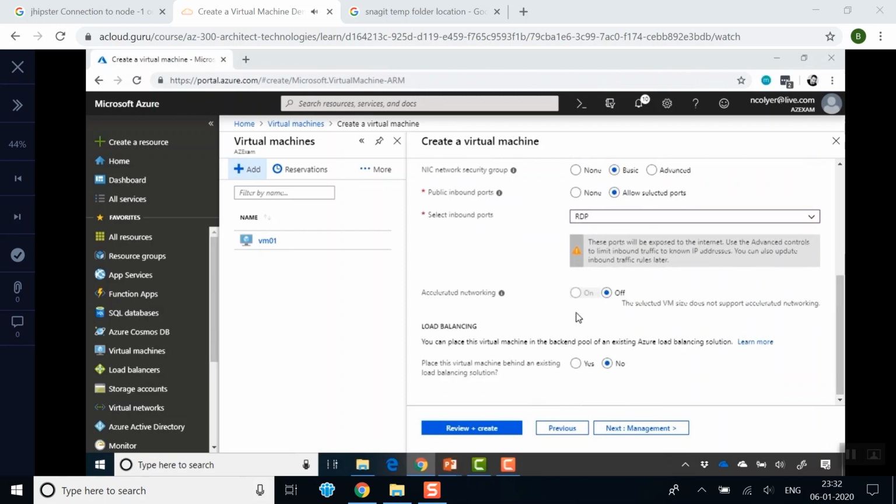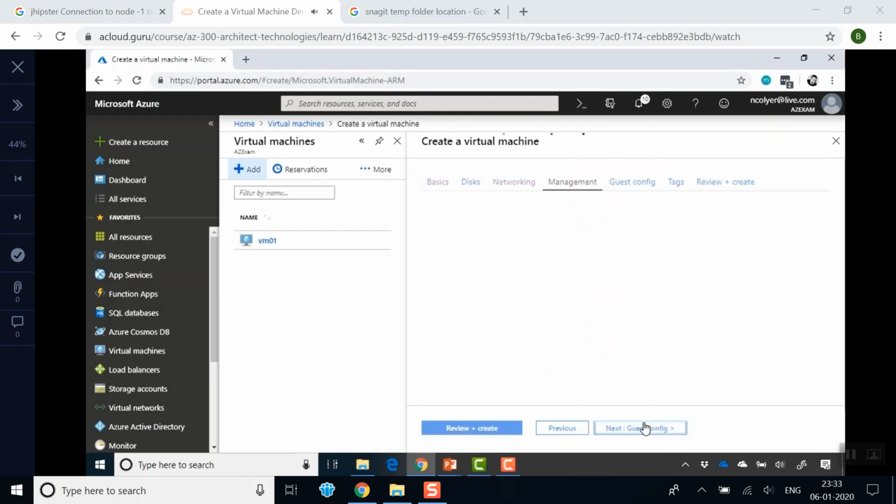Next, we have load balancing. So if we want to, we can place this virtual machine in the backend pool of an existing load balancing solution. In our case right now, we're not looking to do that or load balance this with other virtual machines. So we will move on to the management section.